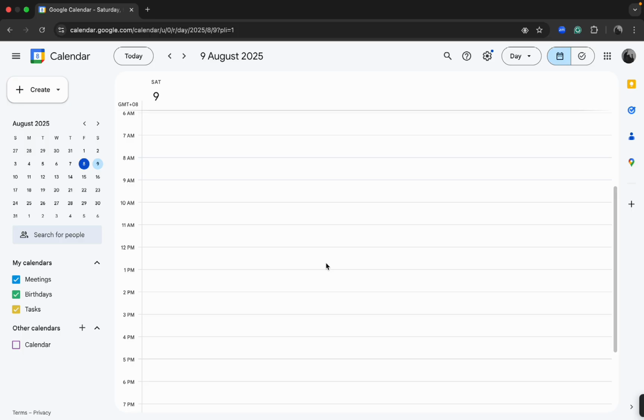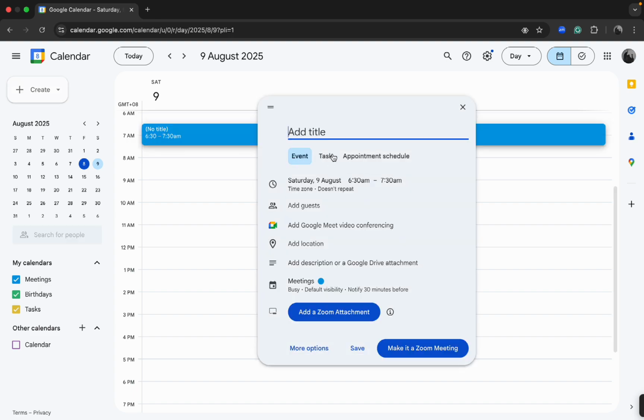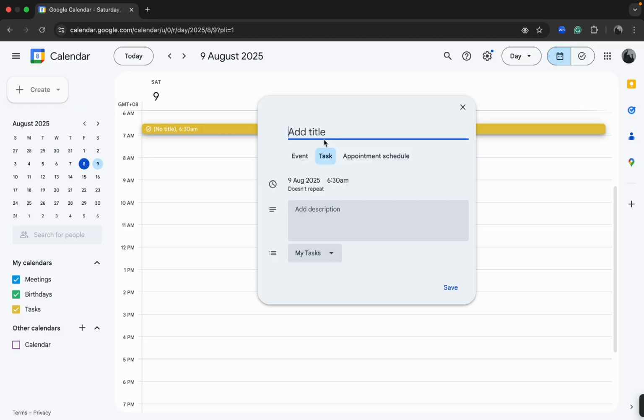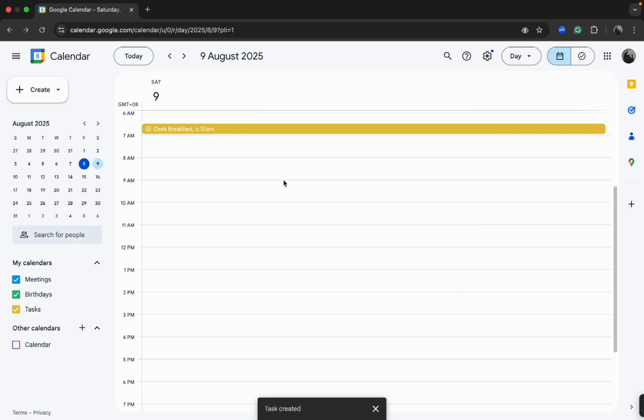So for example, let's say that I wake up at 7 a.m. So I'm just gonna click on 7 a.m. and then I'm going to click on task. And then let's say that I'm going to cook breakfast at 7 a.m. So I'm just going to input that here. And you can also add a description if you want. Then after that, just click on save.